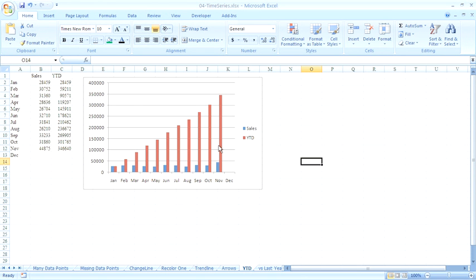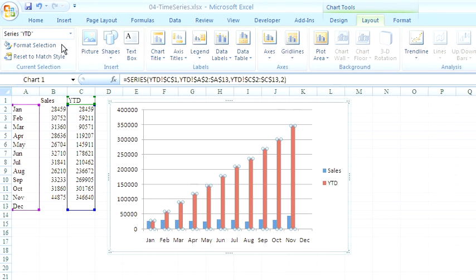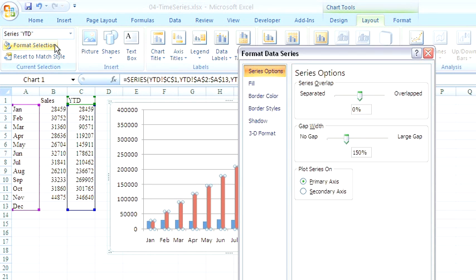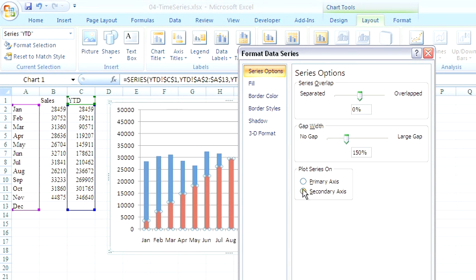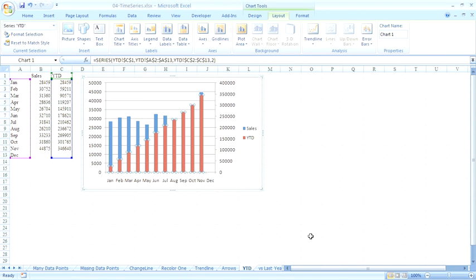Click one of the red columns, go to either the Layout or Format ribbon, and choose Format Selection. At the bottom of the Series Options category in the Format Data Series dialog is a box for Plot Series On. We want to choose this series and say that it should be plotted against the secondary axis. Click Close. Now, the problem here, you might think that this didn't work, but what actually happens is because the series are on different axes, Excel has plotted them directly on top of each other.